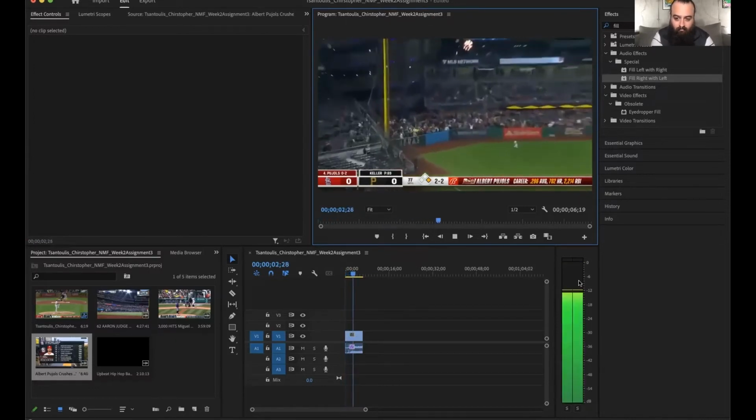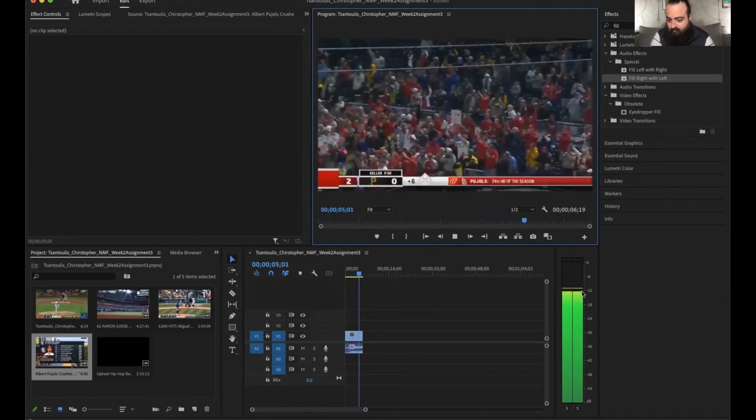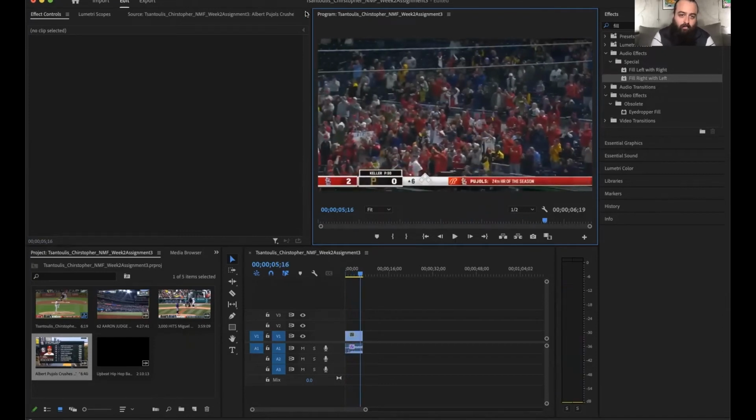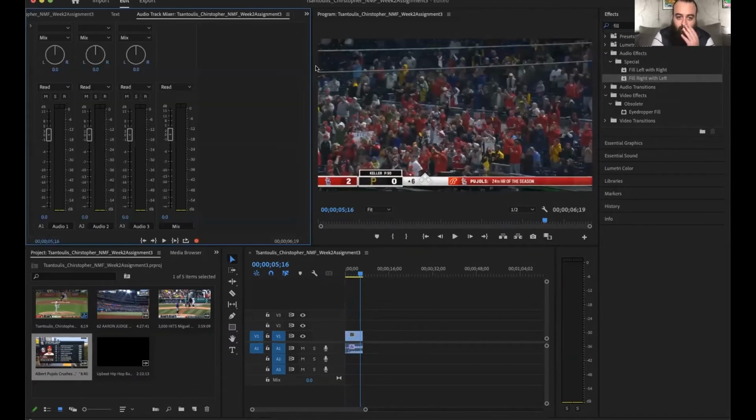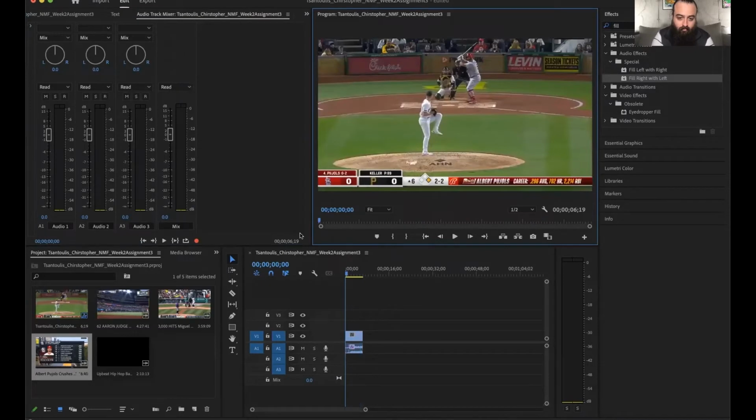Albert hits it down the left field line. Number 7. The audio is a little loud. What we can do is click back on this arrow up here, and this lets you look at all of your boxes that you have open for effects and things like that. We'll click on the track mixer. Now we're using audio track level 1. You can see that on A1. So let's rewind that.